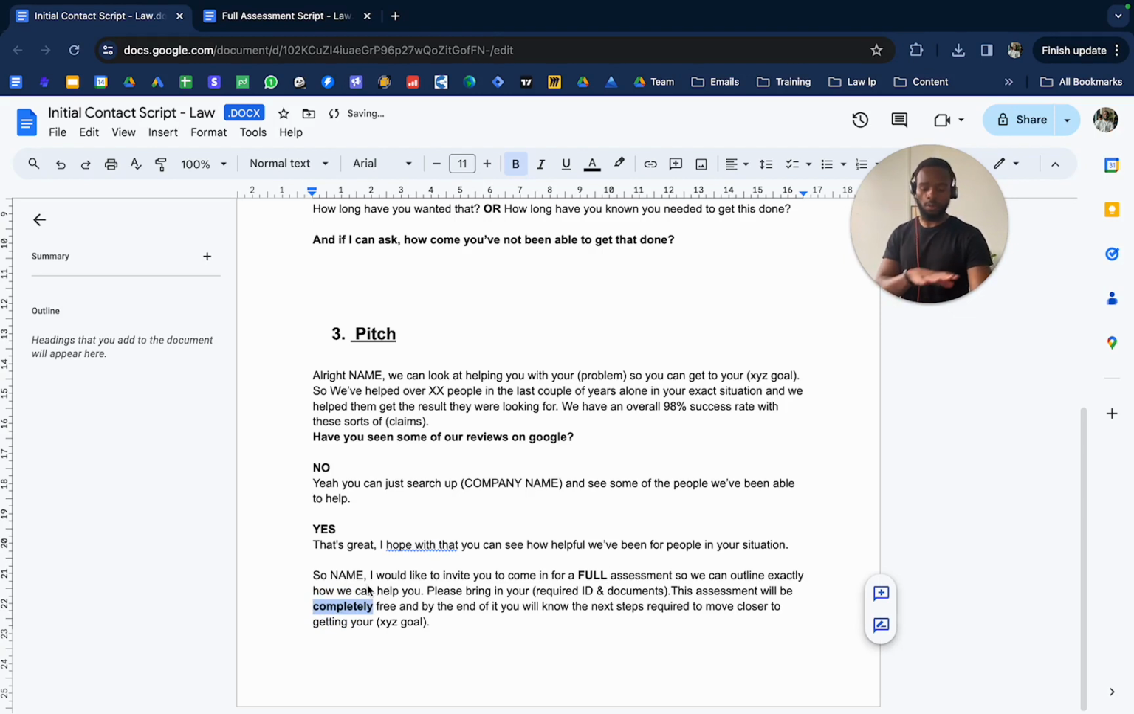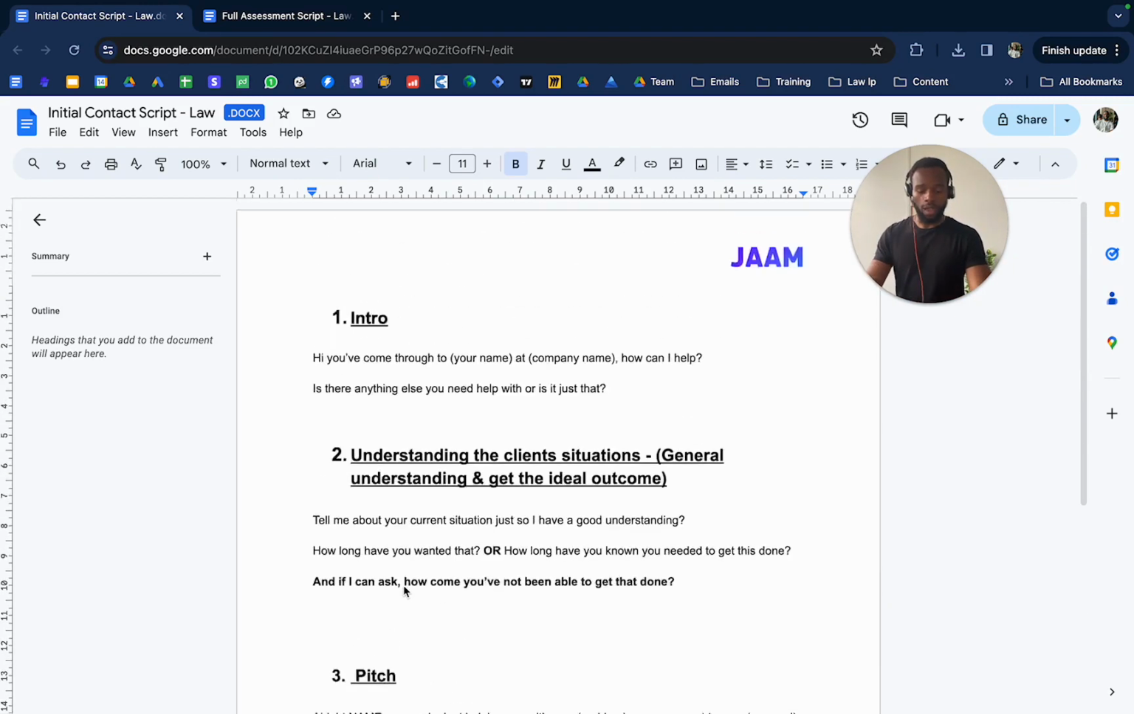This assessment will be completely free, and then by the end of it, you will know the next steps required to move you closer to accomplishing your application, or having a successful application, having a successful claim, whatever the XYZ goal is. Obviously, you never want to mention the word goal or outcome or XYZ goal. You want to just refer back to what they've said. Use what they've said here, what they want.